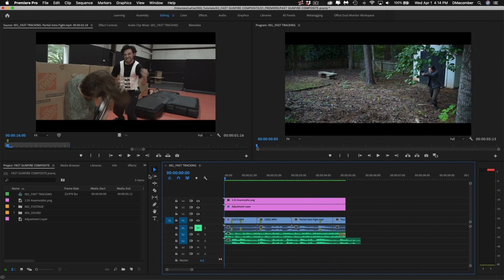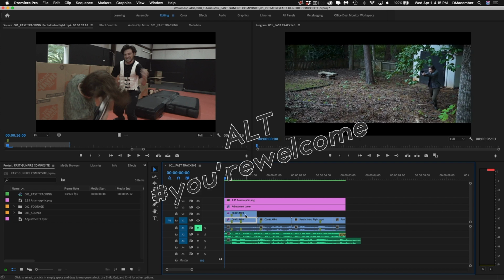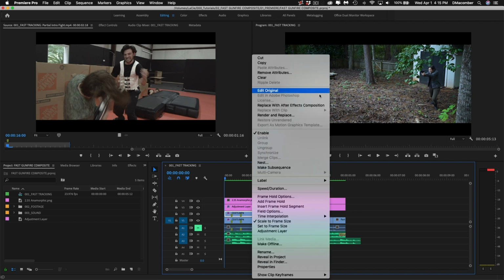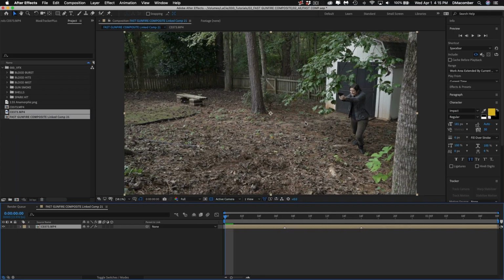Okay, all right. So my usual MO is to grab the clip. I'm going to hold down the Option key. That's on a Mac. Windows guys, you're going to have to figure out what you would hold down. I'm going to drag it up a layer so that I create a copy of that clip, and then holding the Control key, I'm going to click on it again and go to Replace with After Effects Composition. This jumps me over to After Effects where I already have a comp set up.